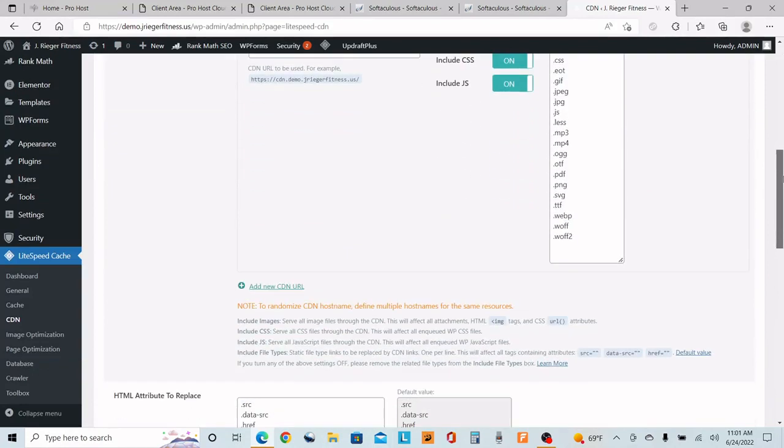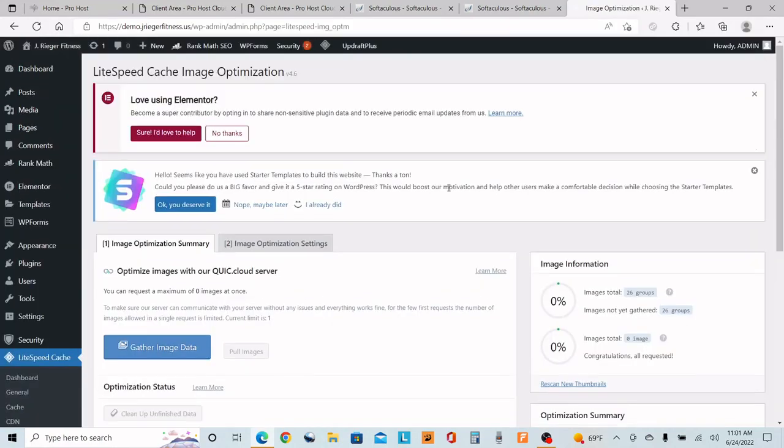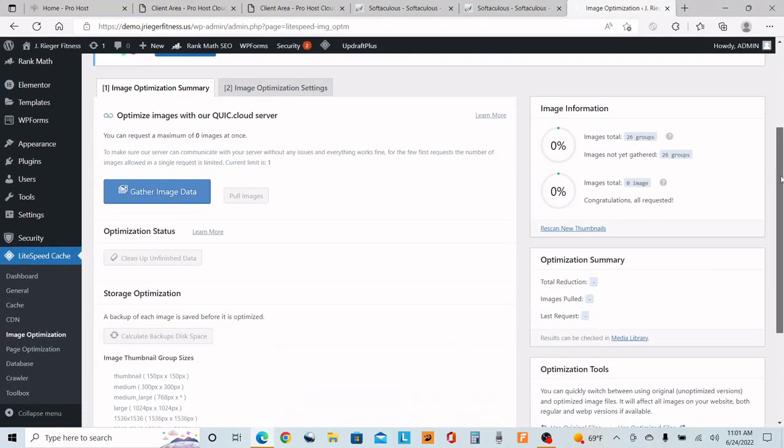We are now going to go from CDN down to image optimization. Yes, this program will help you optimize pictures.